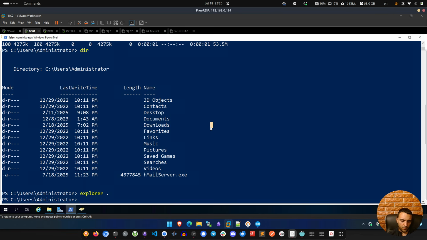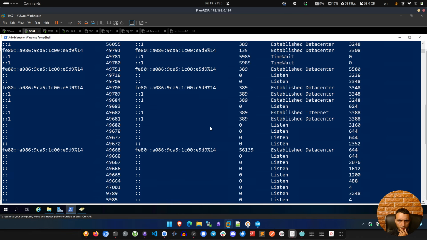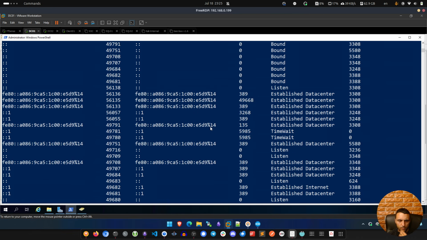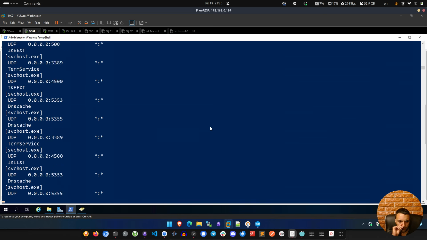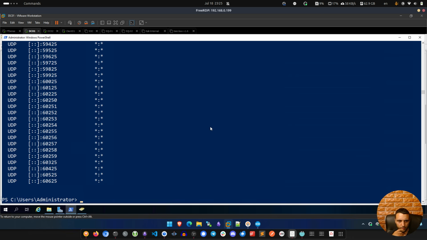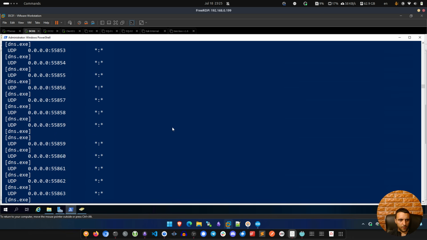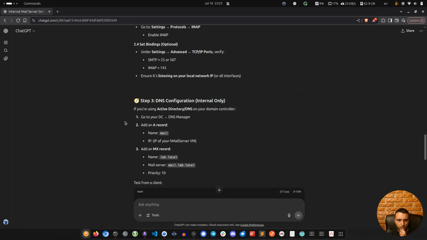So if I do Get-NetTCPConnection, not actually, not that. netstat, there it is. We can do Select-String 25. Ooh, that's a mess. And there it is. We are listening on 25, which I think is enough, so we can use that to send emails. Perfect. I think so. Okay, then we need to set up the DNS configuration.